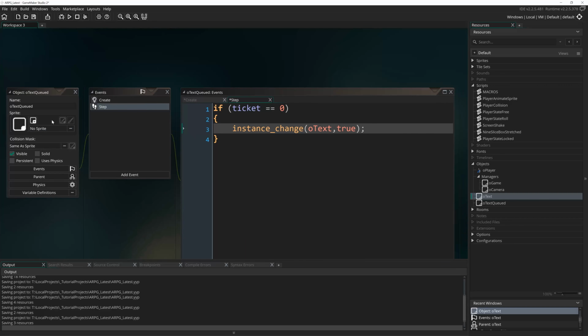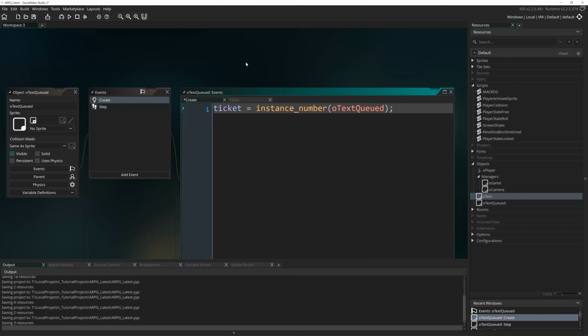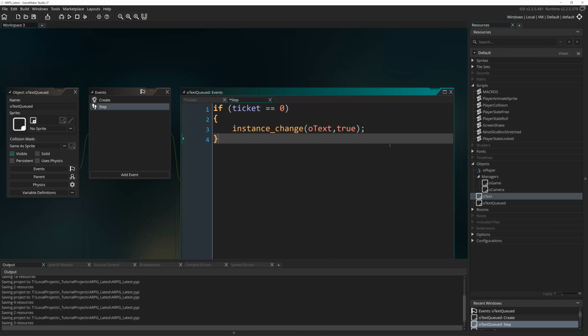So now we can create as many instances of this object as we want, and each one will give itself a ticket, so they'll have a number like 1, 2, 3. If we made 4 of them, they'd be numbered 1, 2, 3, 4 via this ticket variable. Every time we are finished with an oText instance, we'll grab all of the oText queued objects that exist and reduce their ticket number by 1. Meaning that whichever one is next in line, whichever has ticket number 1, will become ticket 0, and then in its step event it will change into an oText and begin drawing its text box.